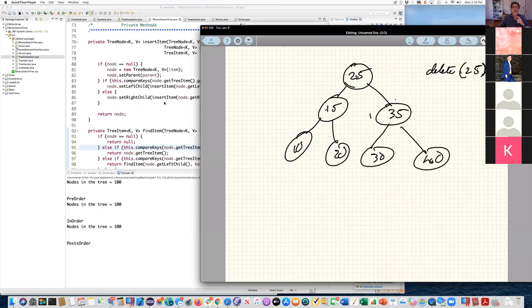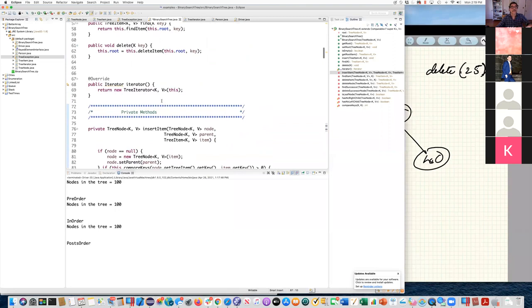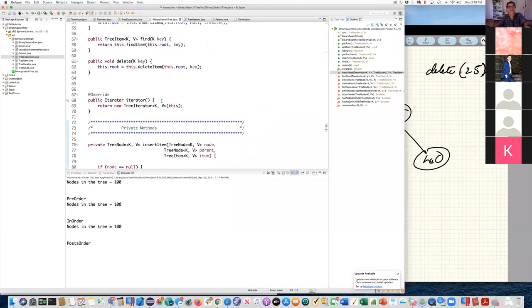Okay, so we come in here, delete, and it says delete this. So our recursion stack for the delete starts out with saying delete item. That is what this method is called, delete item. And I'm passing in the root, the node is equal to 25, and the key is equal to 25. Okay, that's what I'm trying to delete.